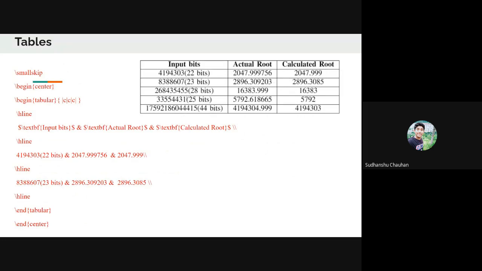So if you want to add a table in your LaTeX report, before adding a table, this command is recommended: backslash smallskip. It will provide better space between the table and the previous text, so it is good looking for the reader. Then we can begin the table.